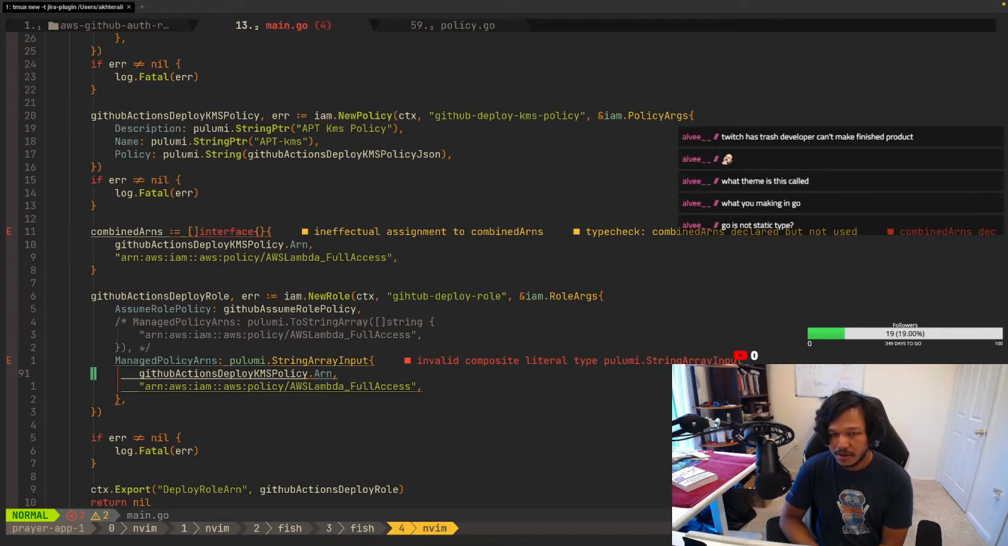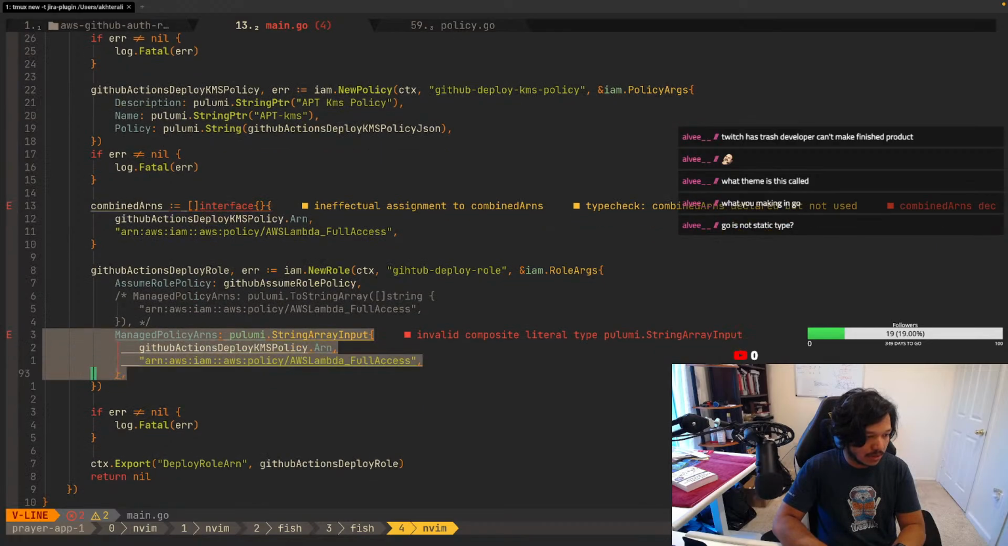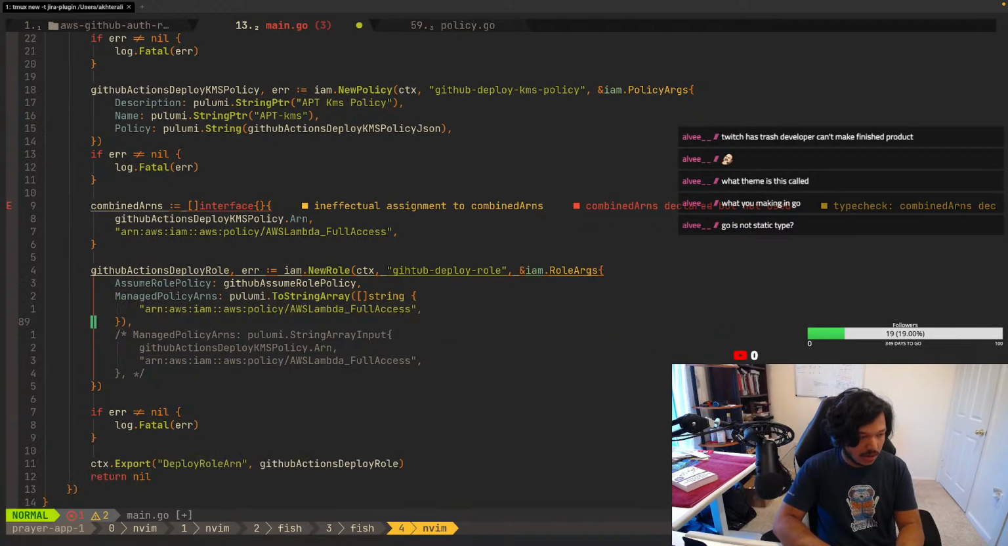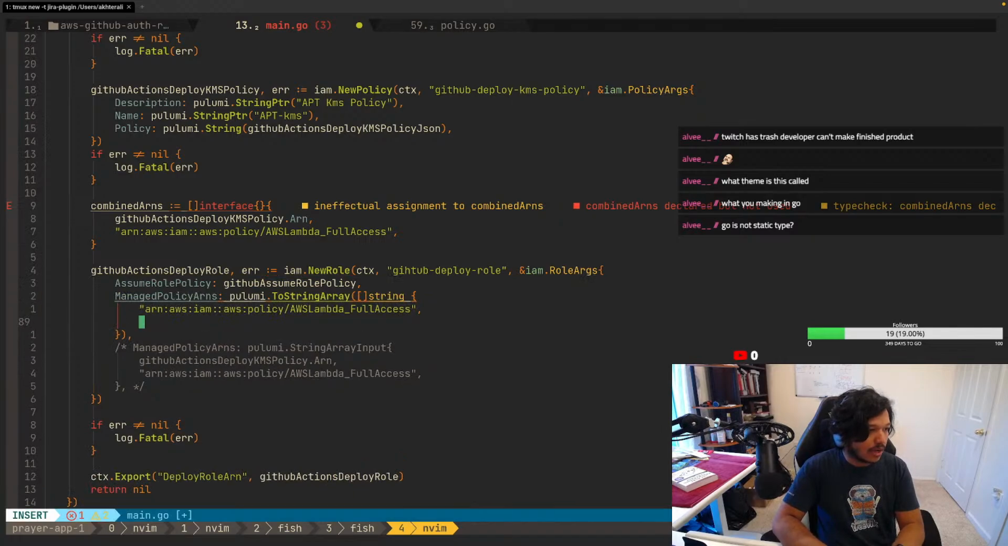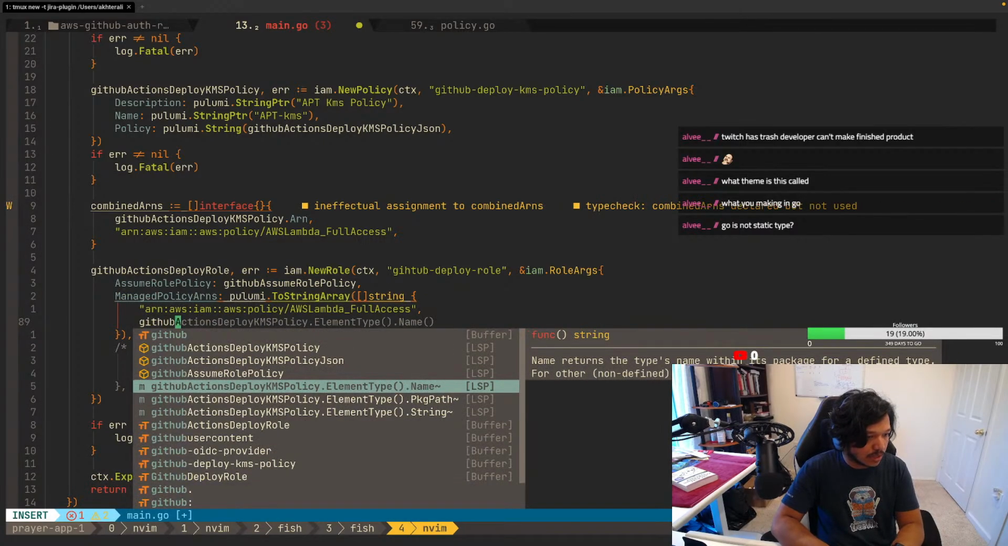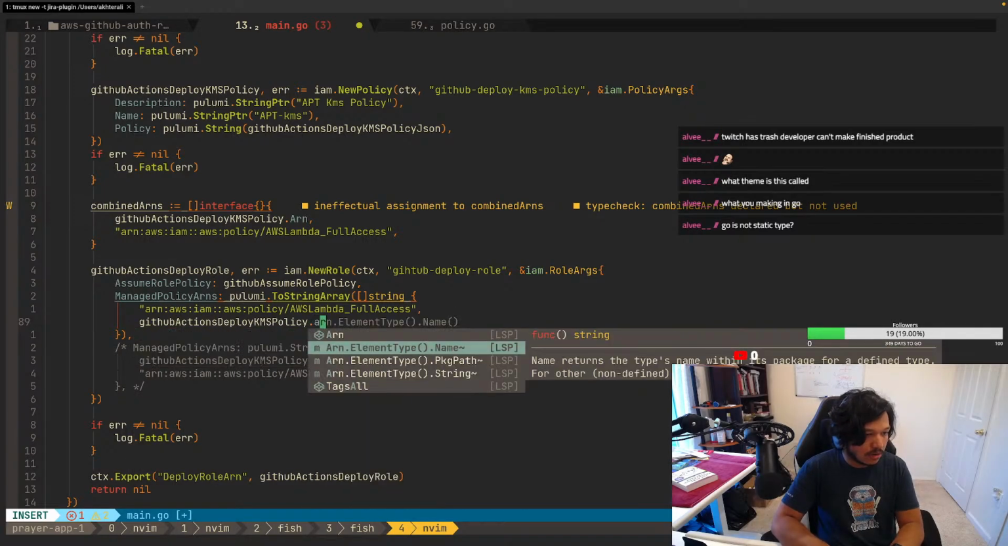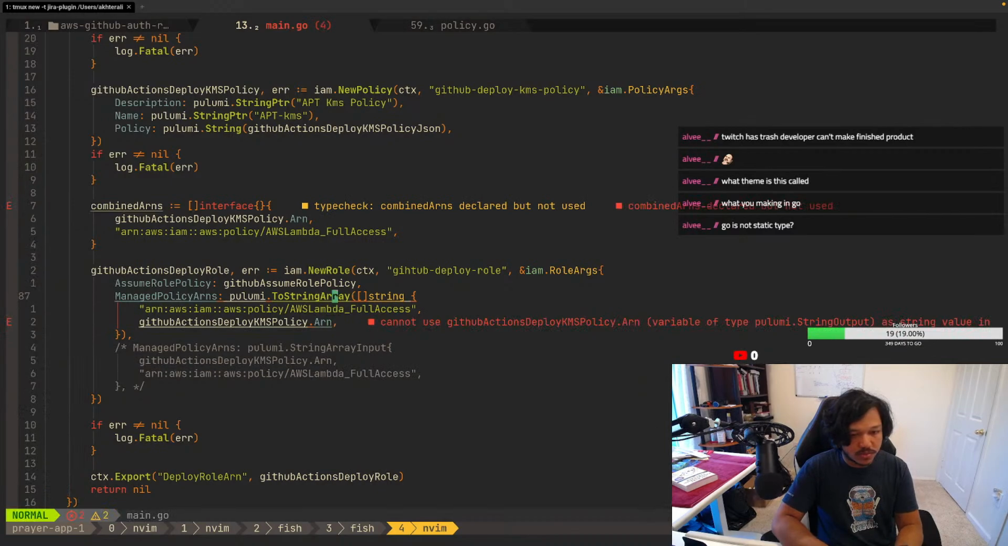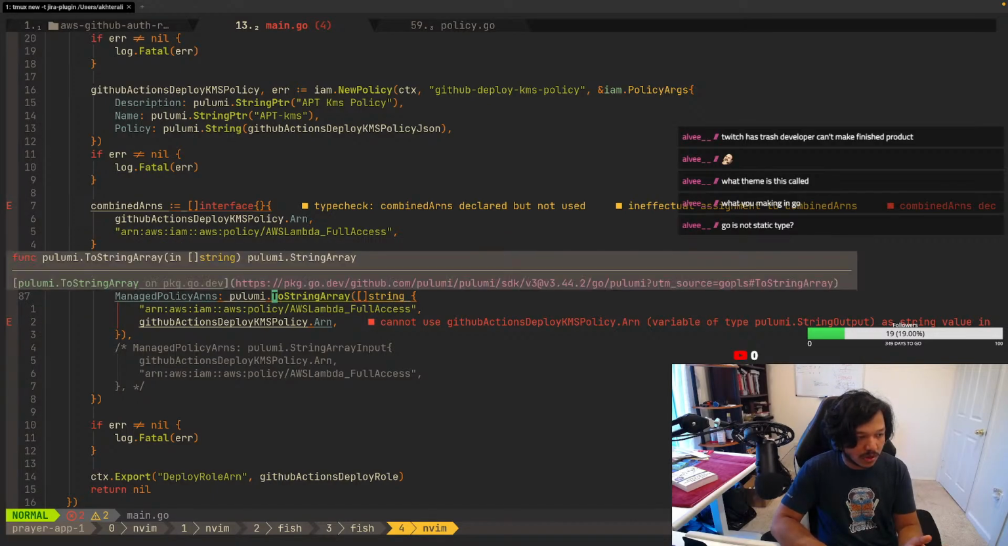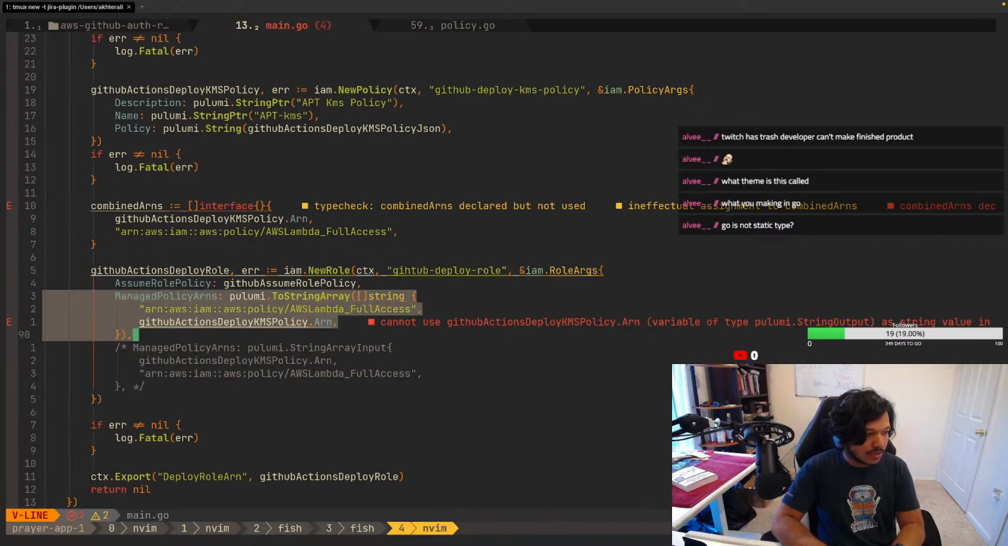easily make sense, right? Normally I should have just been able to do, for example, let me comment this out. So let's say here I just say GitHub Actions KMS policy, where is it? GitHub Actions, yeah, just the KMS policy dot arn, right? This should work, but it doesn't, because this is a string array output, and this is just a string array because I'm using Pulumi string array, right? So it doesn't work.